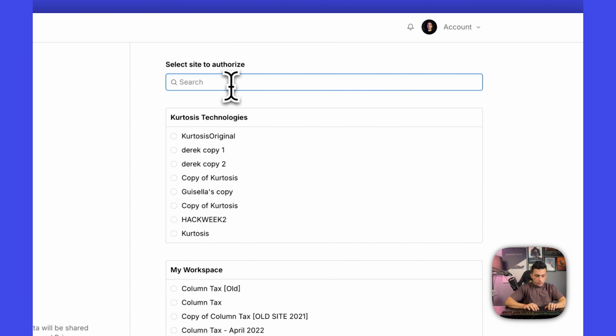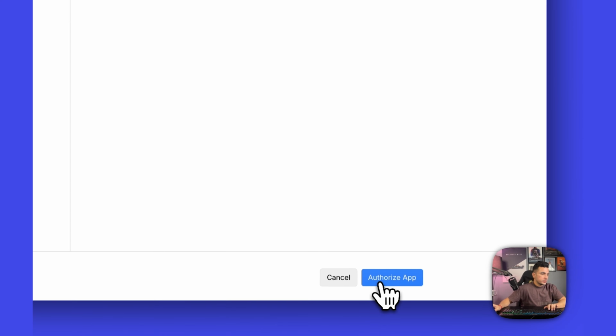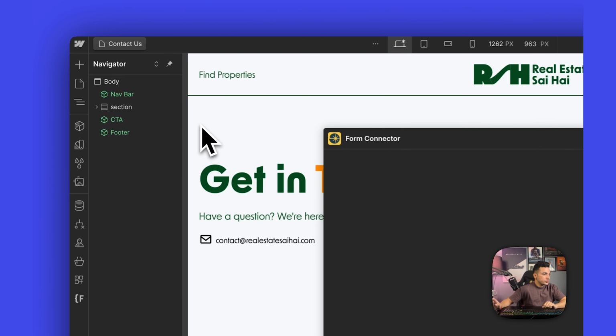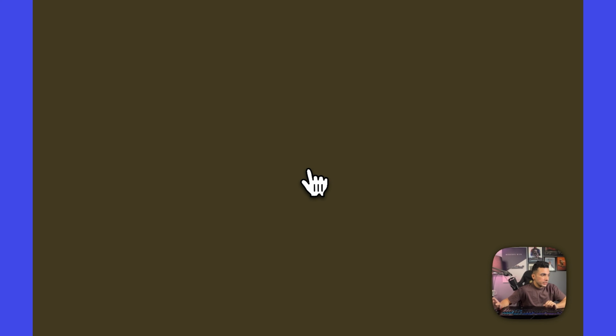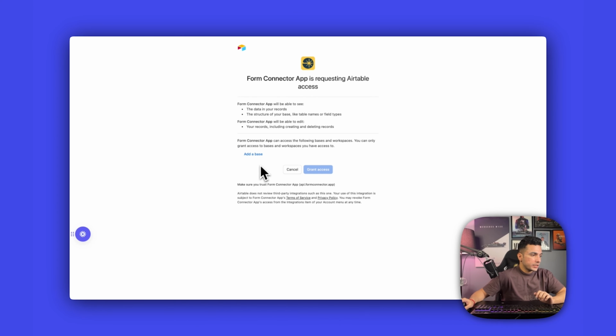Now search for your site. In my case it is this one. Now the app is installed. Click on launch. Now first I need to select the destination. So it is Airtable in my case. And now the next step is to grant access.